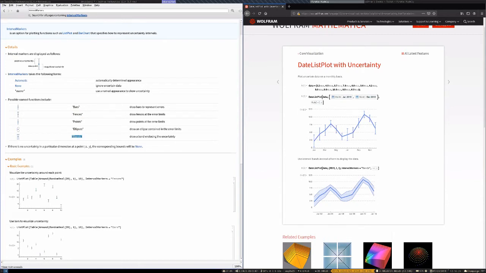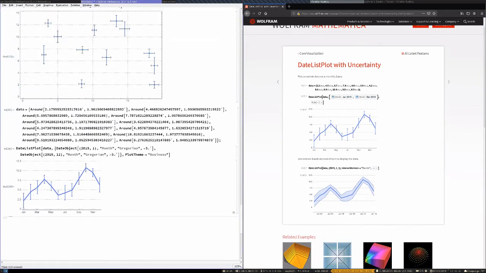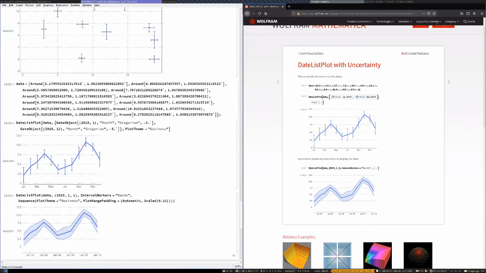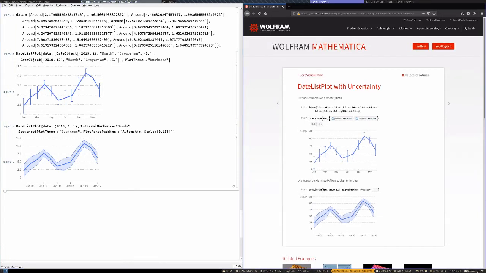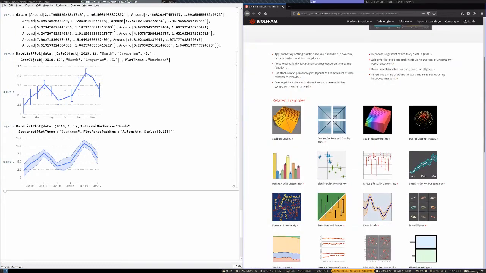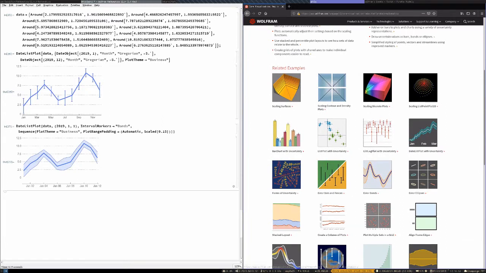Ellipses come in handy when you have uncertainties in both the x and y directions. We'll take a look at an example of that. And bands is essentially the example that we are looking at now, where successive uncertainties are joined together and you get a band of uncertainties. So that's a good introduction to jump into the next row of examples on uncertainties.